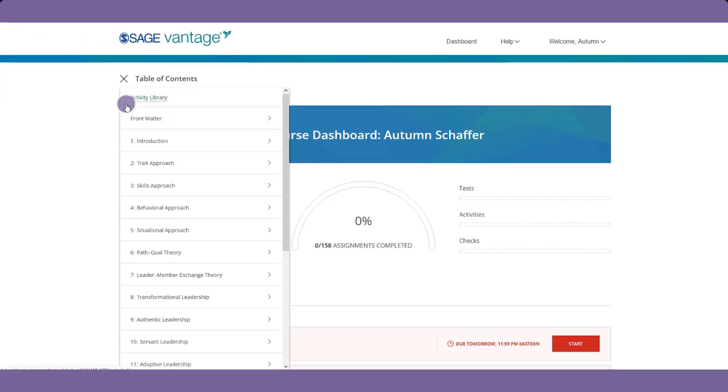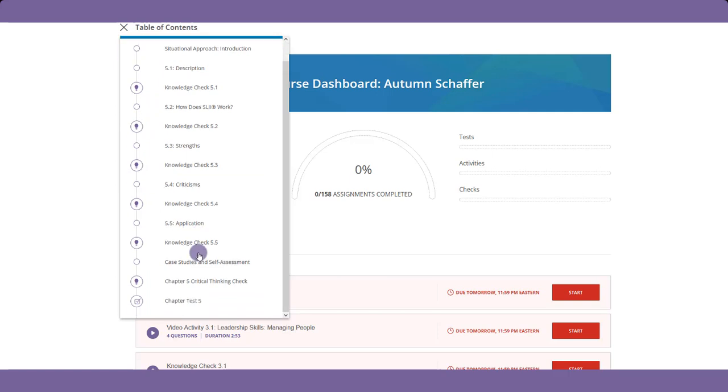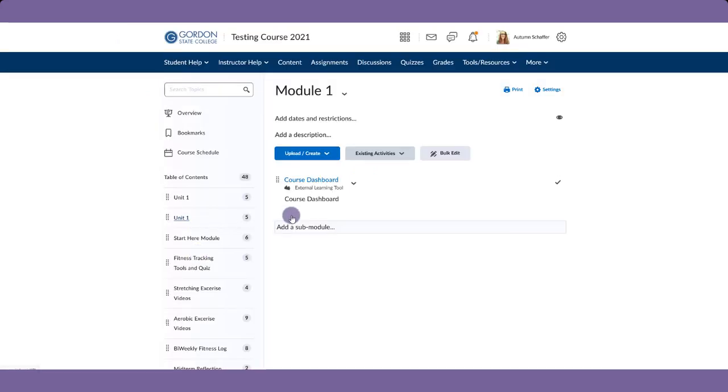They can also jump to different areas of the text by using the table of contents and then clicking on the specific chapter and jumping to different things there.